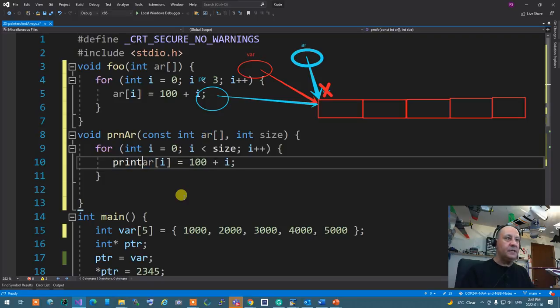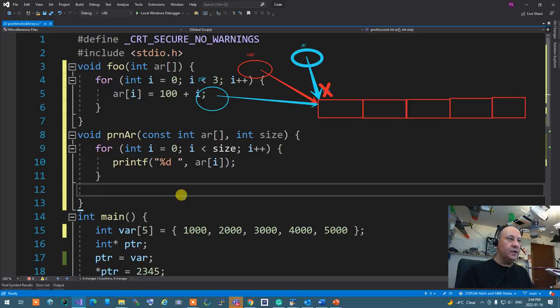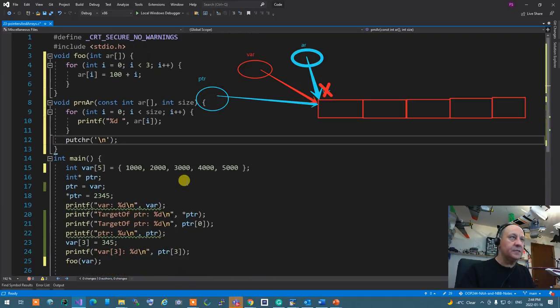So I'm going to say printf percent %d and a space. And I'm going to put ar over here. And go to new line afterwards. Put char backslash n. Made the code a little smaller.